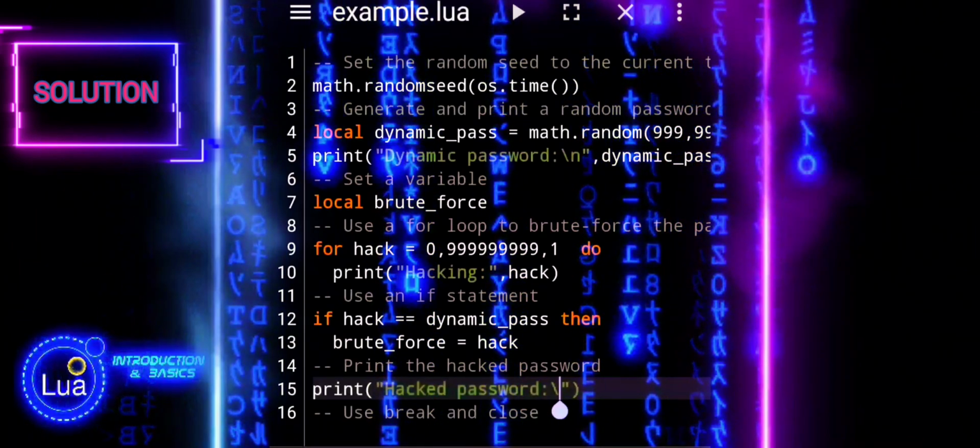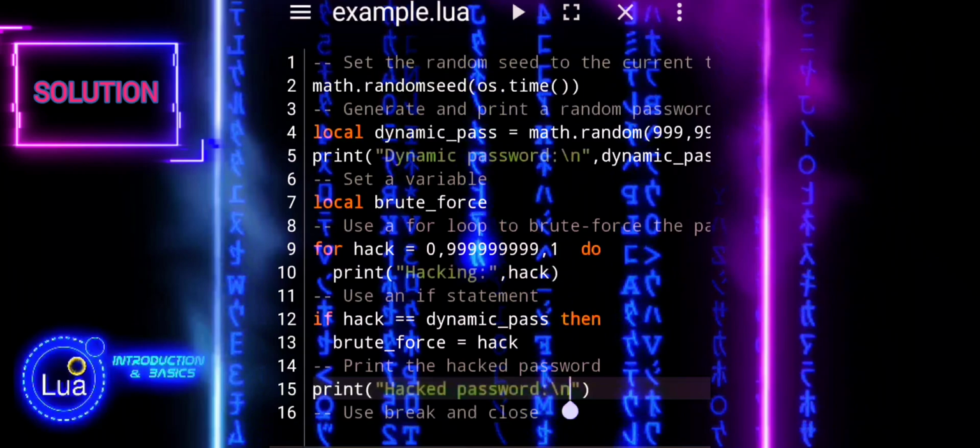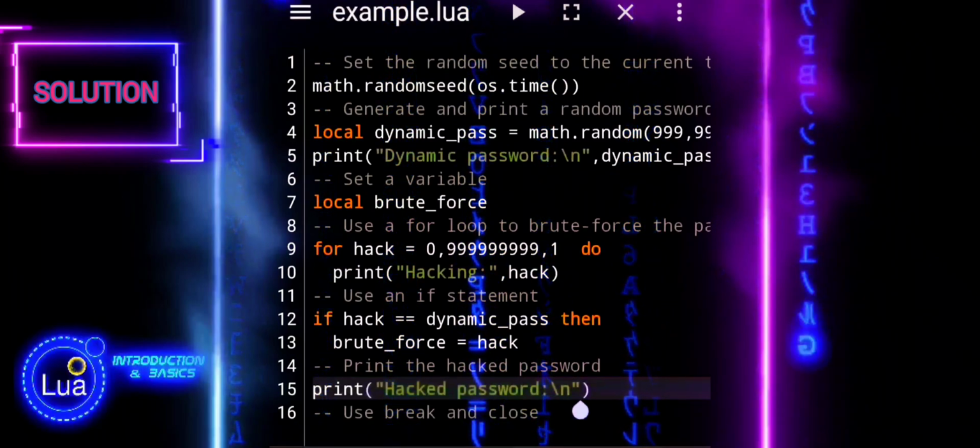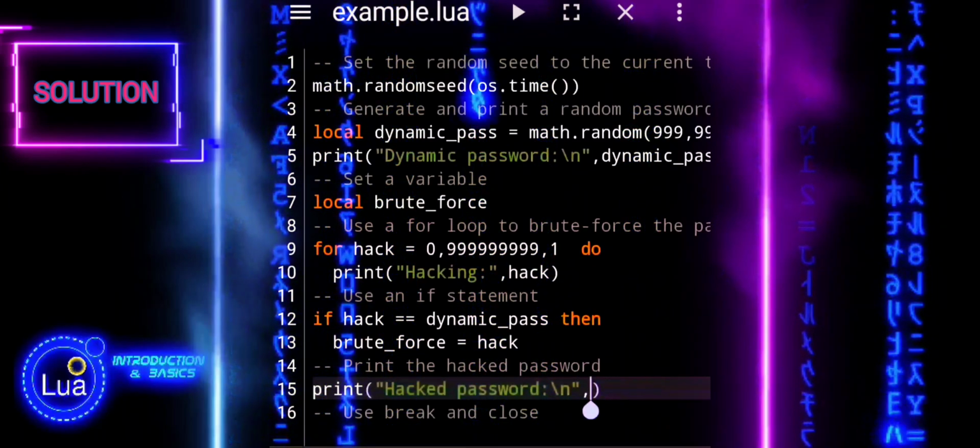Now we will print the captured password, and after that we will use break to exit the loop, as there is no need to continue brute forcing.